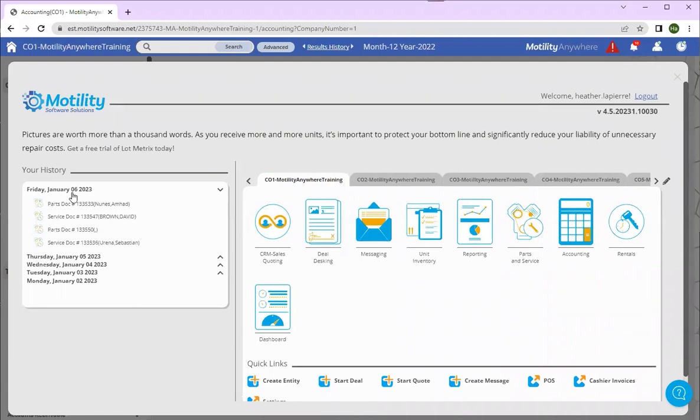On the left-hand side, you're going to have your history. So you'll be able to see anything that you went into and made changes on, and be able to very quickly and easily click over the link to pull it back up. Since we are going to be covering accounting today, I'm going to go ahead and go to the accounting module.